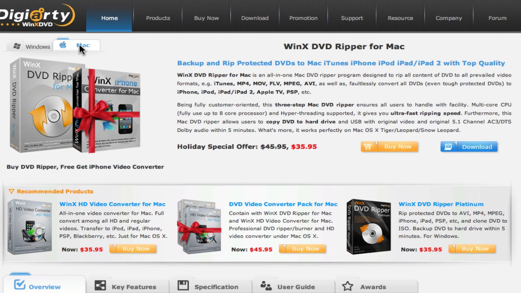Now what this program does in simple words is that it backs up and rips protected DVDs to your Mac or Windows, and it allows you to change the format, let's say to an AVI, MOV, MPEG, any file that suits you, and you can also make it work for your iDevice of choice, and you can make it compatible with your Apple TV, PSP, and all that cool stuff, and it's a very easy program to use.